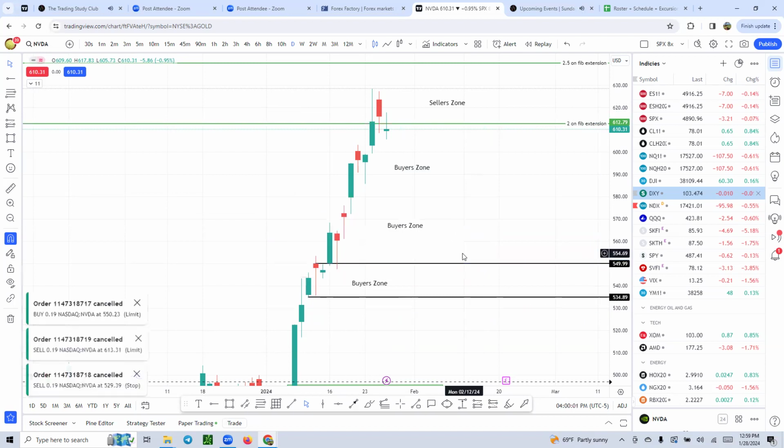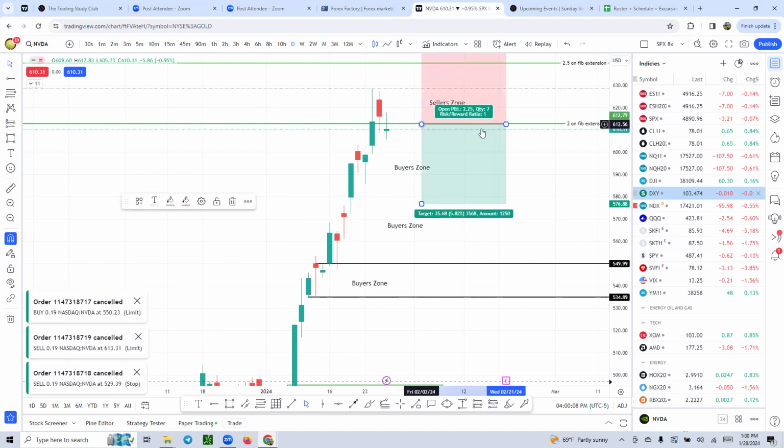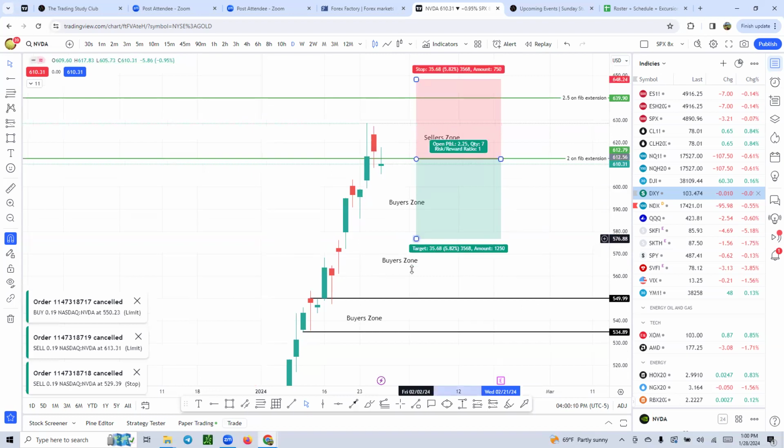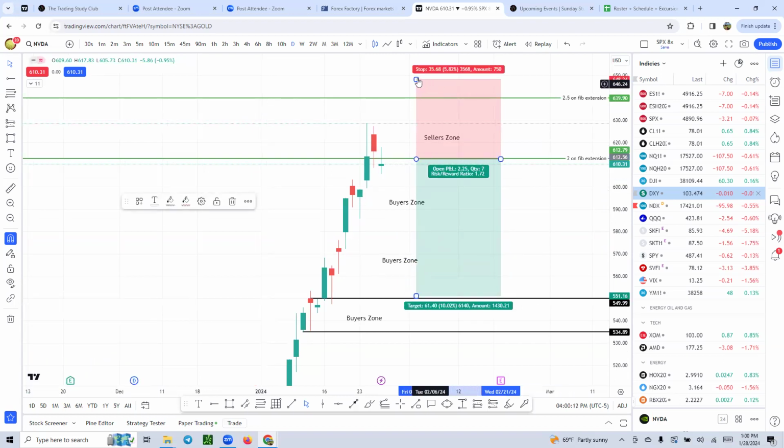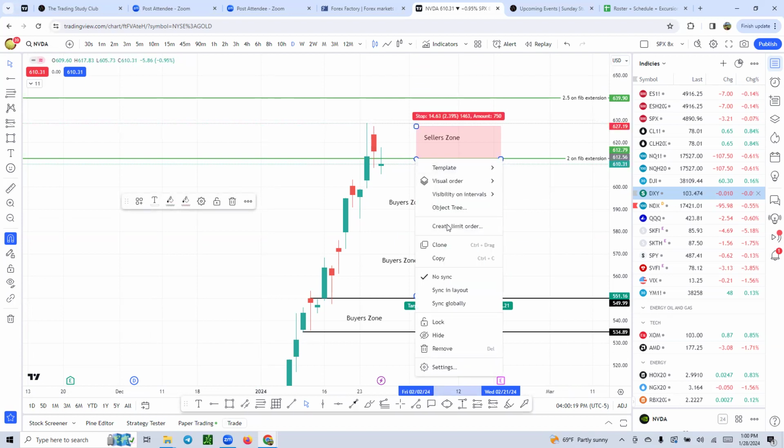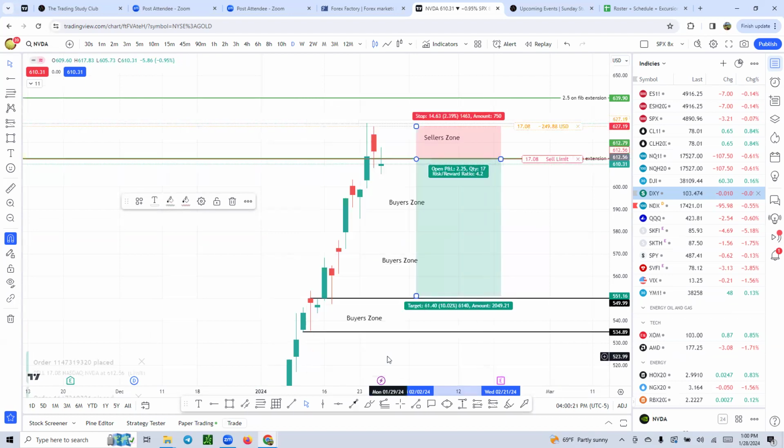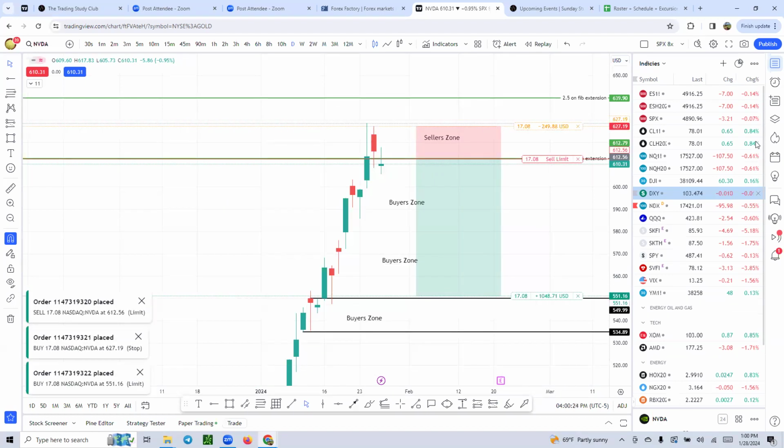I happen to have my short tool here. So you can say, I want to get in there to short, and I want to take it down here, and my stop loss is up here. And it's the same thing, right click, create limit order. It's all set and it sets your orders for you.